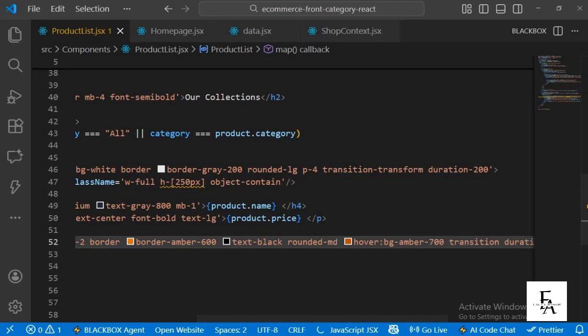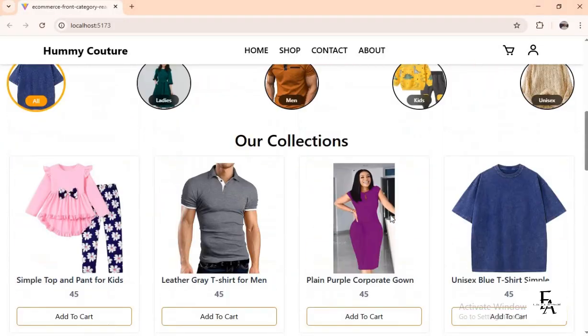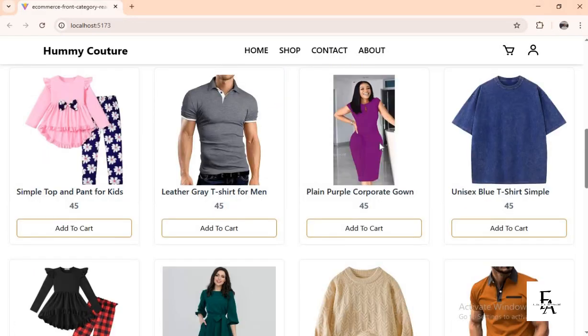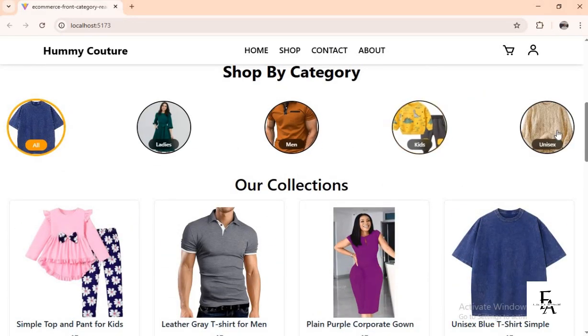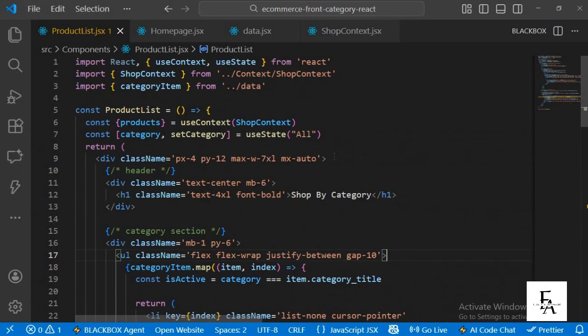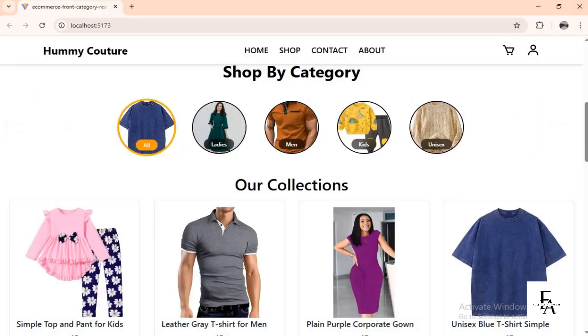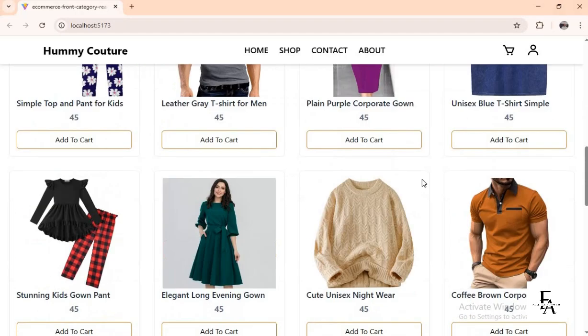Alright, so let's see. Alright, so this is what we have at the end of the day. So now the category has too much space. I think the error is coming from here. Okay, justify center, not justify between. Let's see. Alright, so we're back.